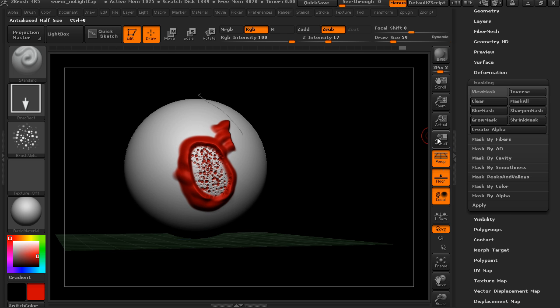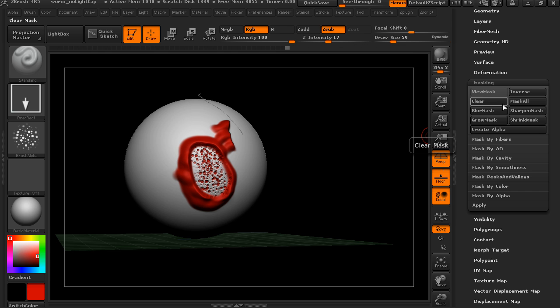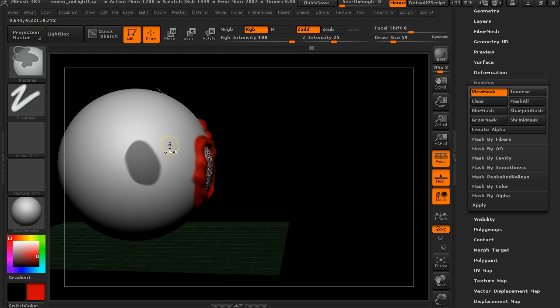That'll unmask everything. You also have Control here for mask all. You can clear the mask again. You can also sharpen it. So if I come in here and create a mask, I can sharpen the mask like that, or I can blur the mask out. Okay, I can also do that here. And then there are other methods for masking as well.